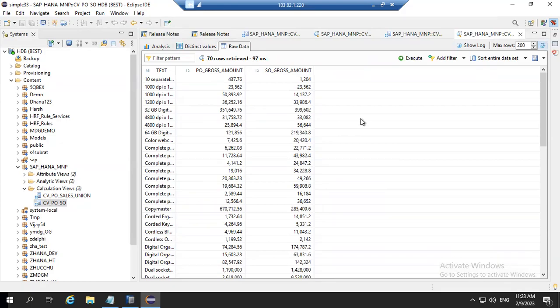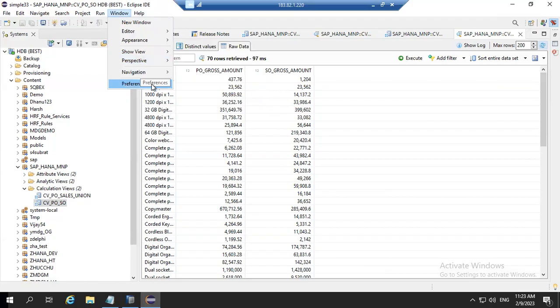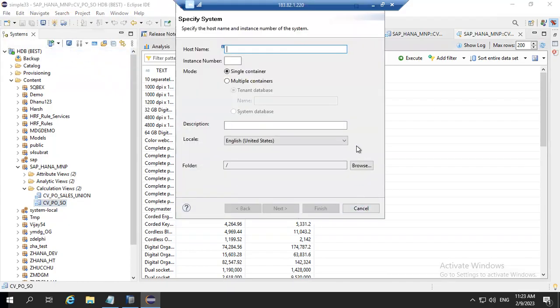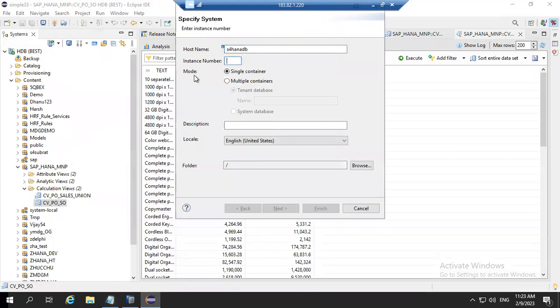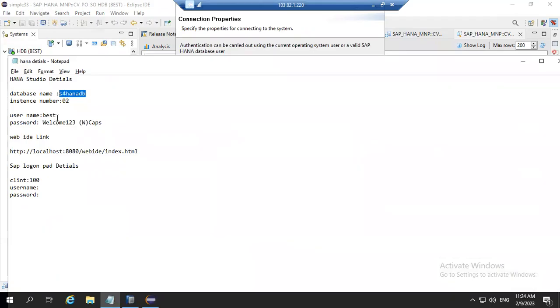We have that, and now I would like to go for the templates. Let me go to our system. Next, paste.